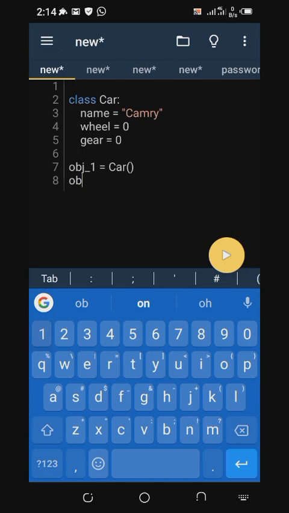That is the object name dot attribute name. This is what I mean. After creating your object, you assign it to the name of the class, followed by parentheses. We now use the object name, my object name is obj_1, followed by dot, so that we can use it to access the attribute of this class. So I'll now use, my first attribute is name, so obj_1 dot name, then equals Camry.